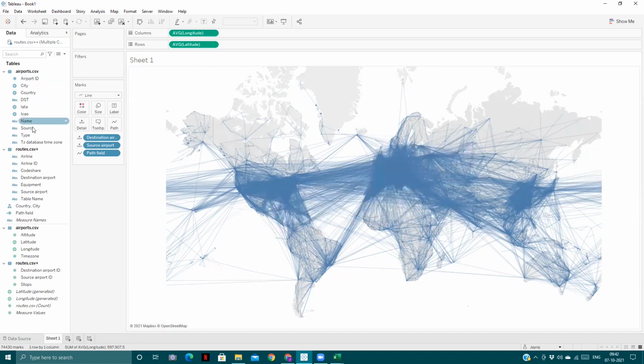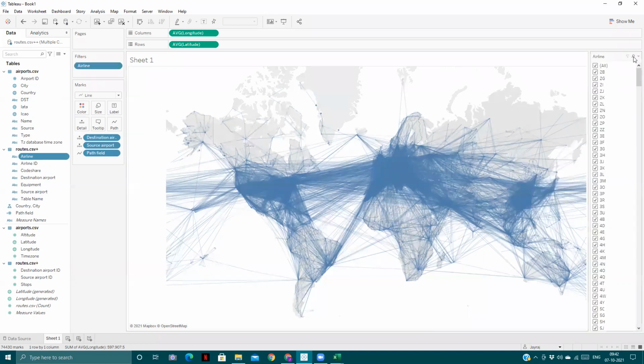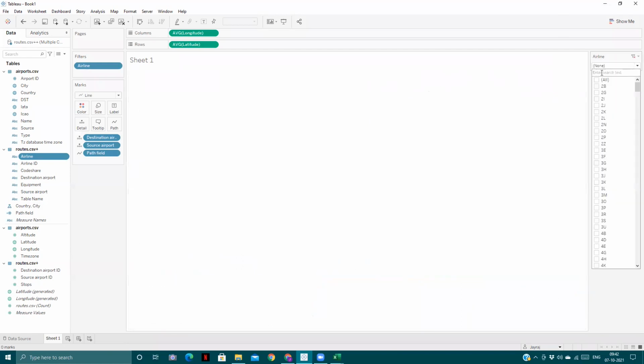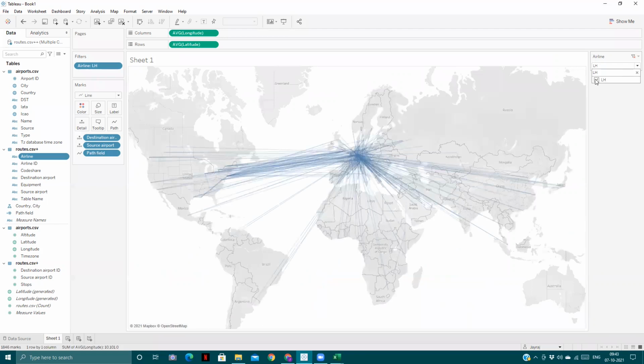One useful case for this is airline, we can add a filter for airline. And if they want to see all the routes for any one airline, we will see for Lufthansa. So if we want to see all the routes of Lufthansa, here we can see all the routes of the Lufthansa airline.